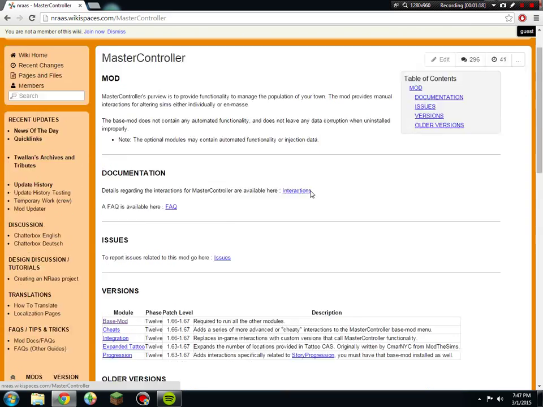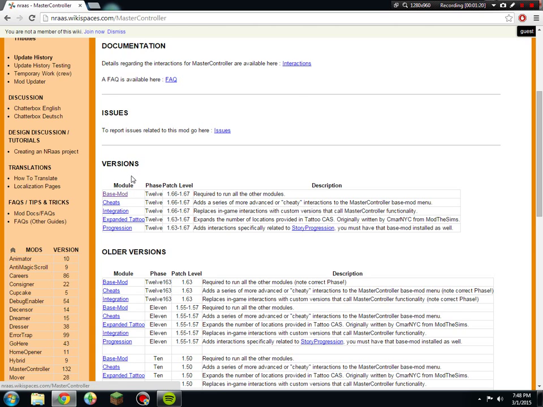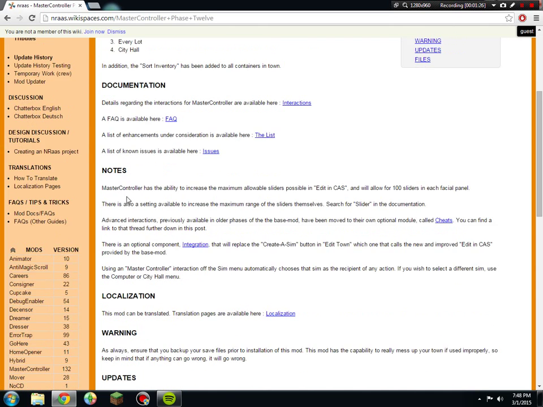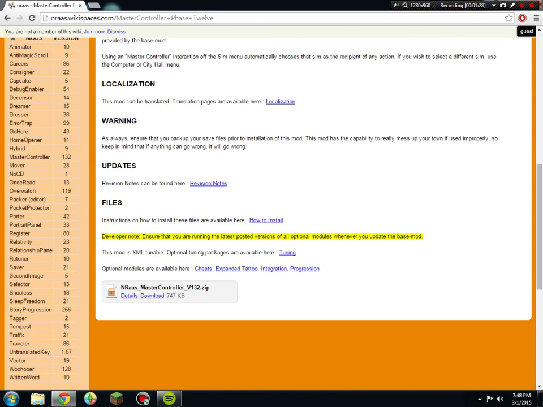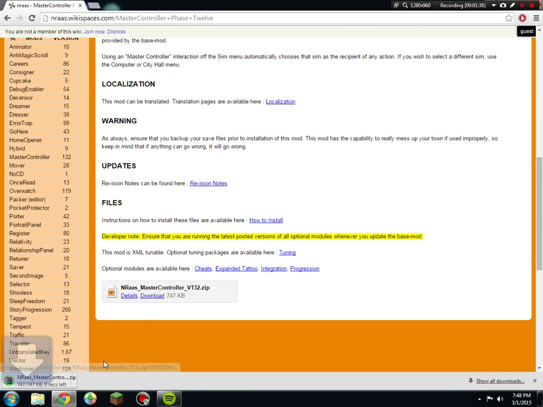Okay, so you would go down here and it says versions, base mod. You would click the first one, base mod, and then you will go to download, and then you will need WinRAR for this.